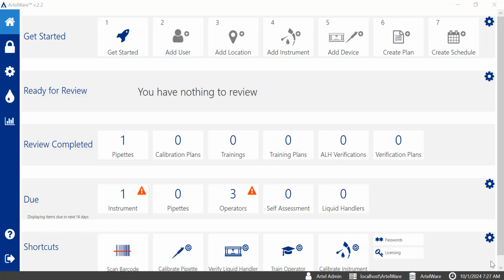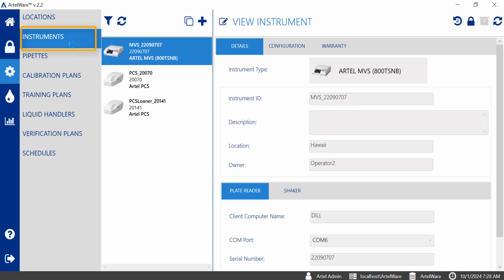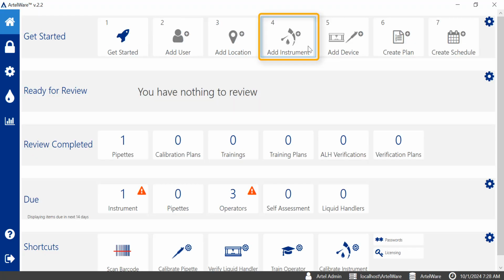Within ArtelWare, there are two ways to add an MVS instrument. The first is to navigate to the home screen on the Get Started bar and click on the Add Instrument shortcut. The second is to click on the left side panel configuration icon and click on the Instrument section. Let's go ahead and head back to the home screen. Today, I'll click on the Add Instrument shortcut on the Get Started bar.